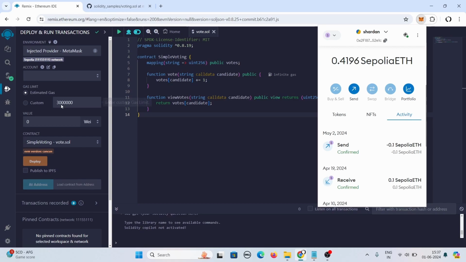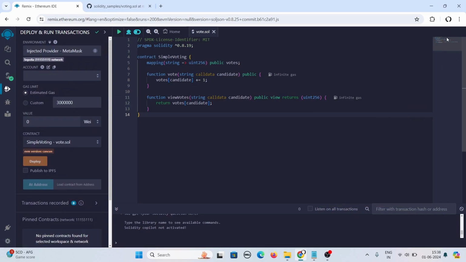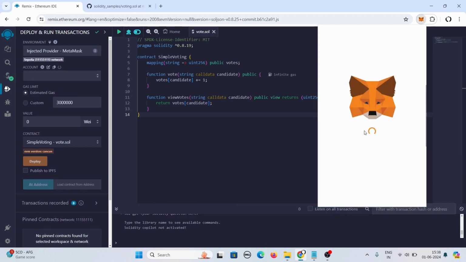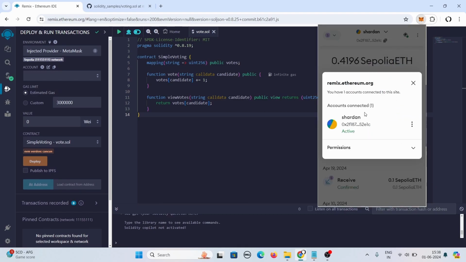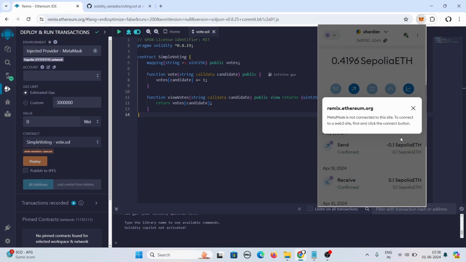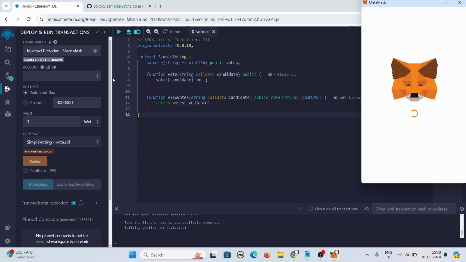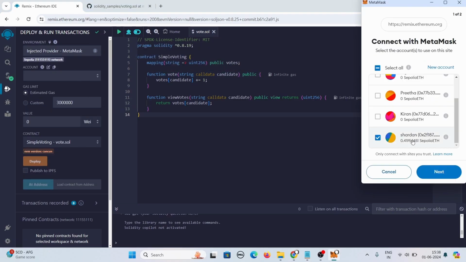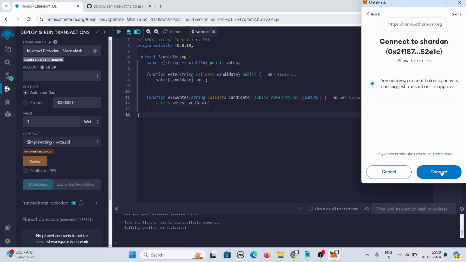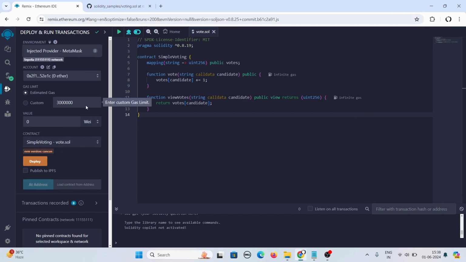So if you see here, the account information is not getting reflected. Okay, let's try injected provider again. When you select injected provider, it will ask which account to connect. So select one of the accounts, then click connect. At that time, your account will be reflected over here. Now we need to deploy the contract. So ensure that the contract name is the same as what we have written now. Then click on the deploy button.